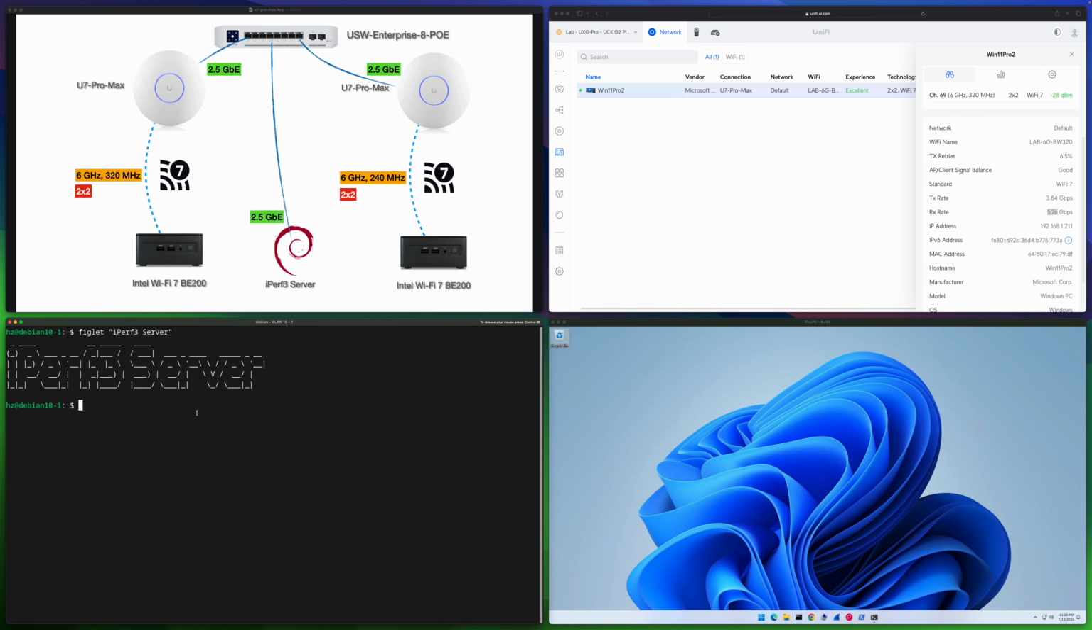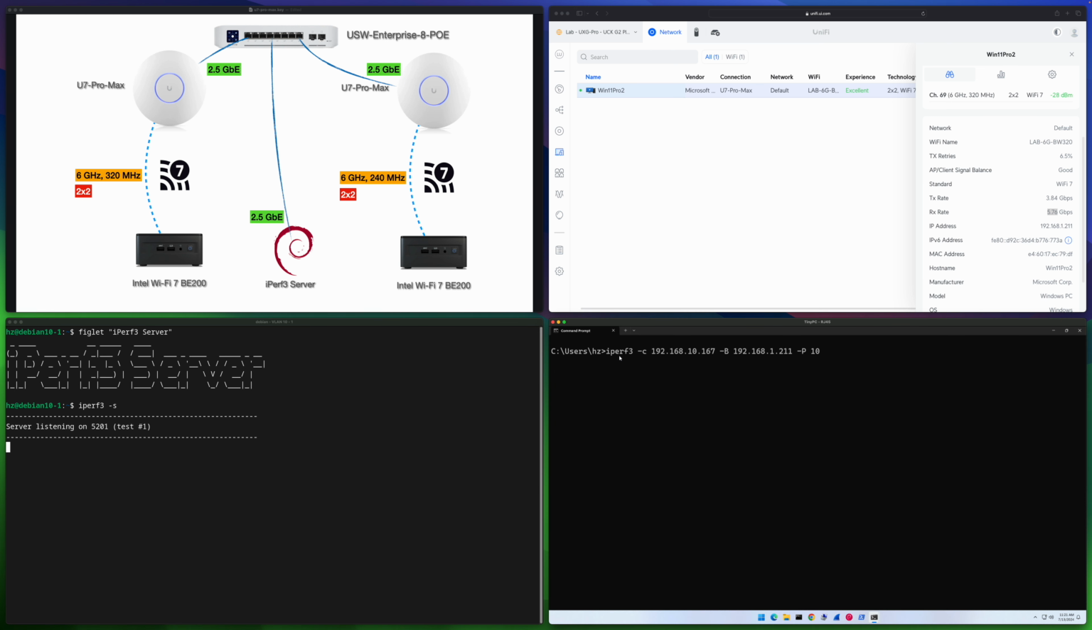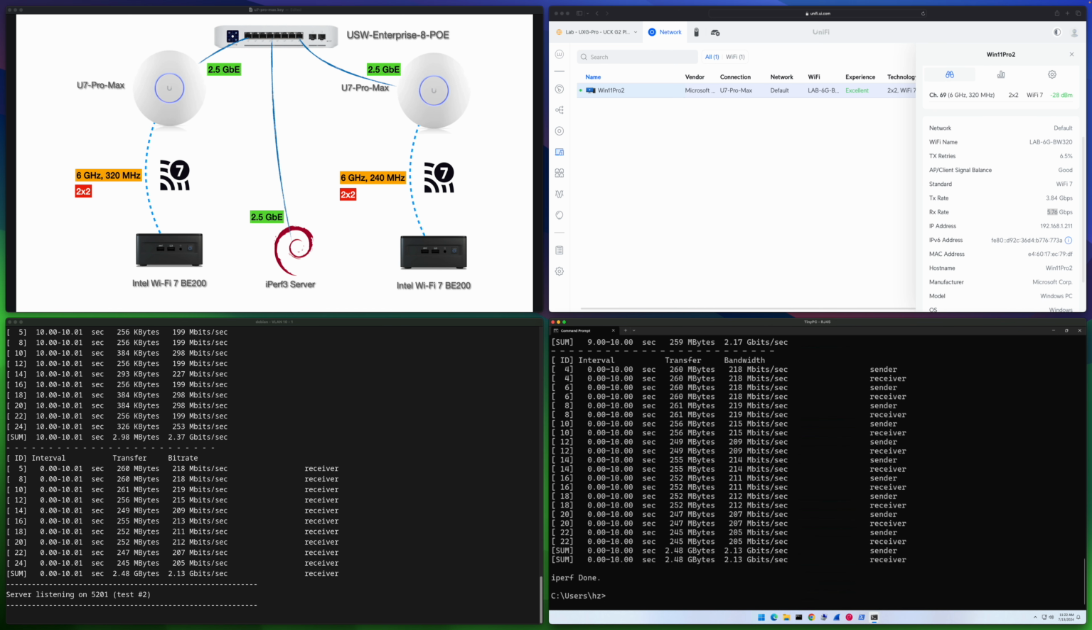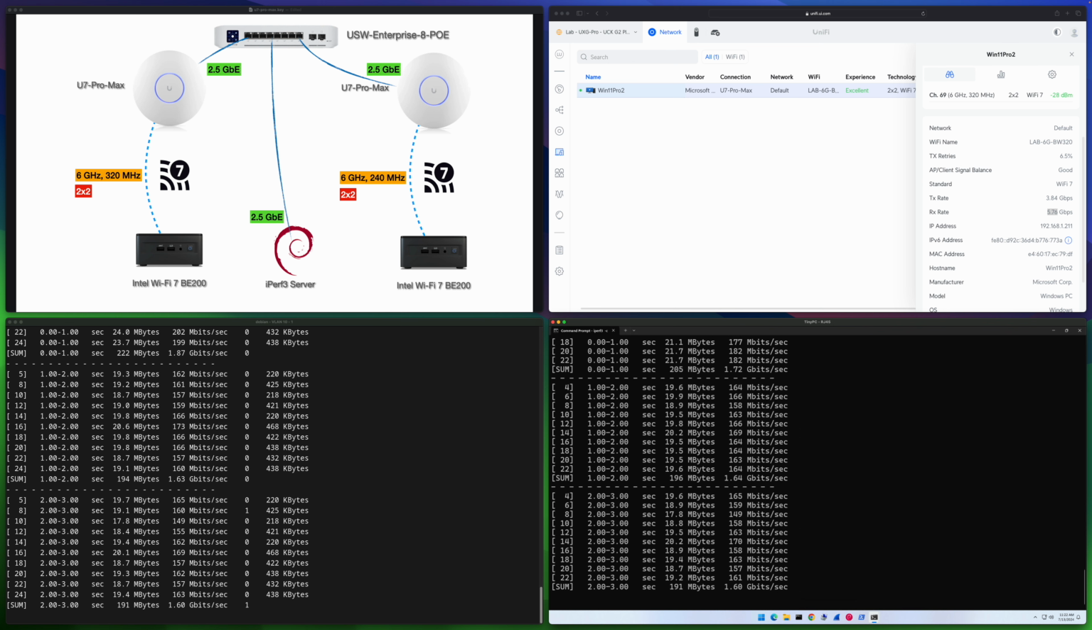Here in the Linux server, as you can see in the diagram, it also connects to the same switch with a 2.5 gigabit connection. Let me run iPerf3 in server mode. Then on the Windows side, let me run iPerf3 in client mode. The -B parameter means I want to use the Wi-Fi interface. Let me run it. For uploading, I can achieve a little bit more than 2 gigabits. And then let me try downloading. Yeah, downloading is worse, just 1.6 gigabits.